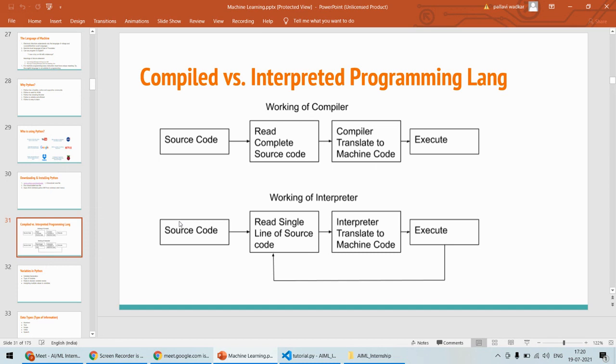Now, in case of compiled programming languages, firstly you will have to compile the code. So in C language, which is a compiled programming language, firstly you will have to click on the compile button. It will compile your code, and after compilation you can run that code. So there are two steps in order to execute C language code as it is a compiled language.